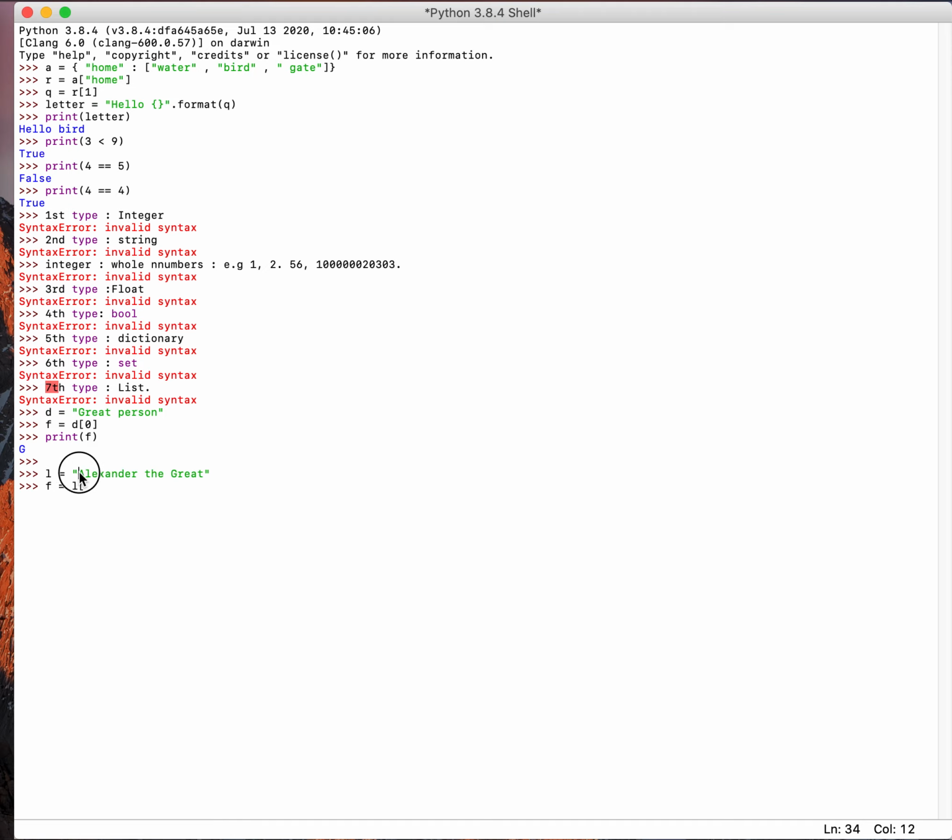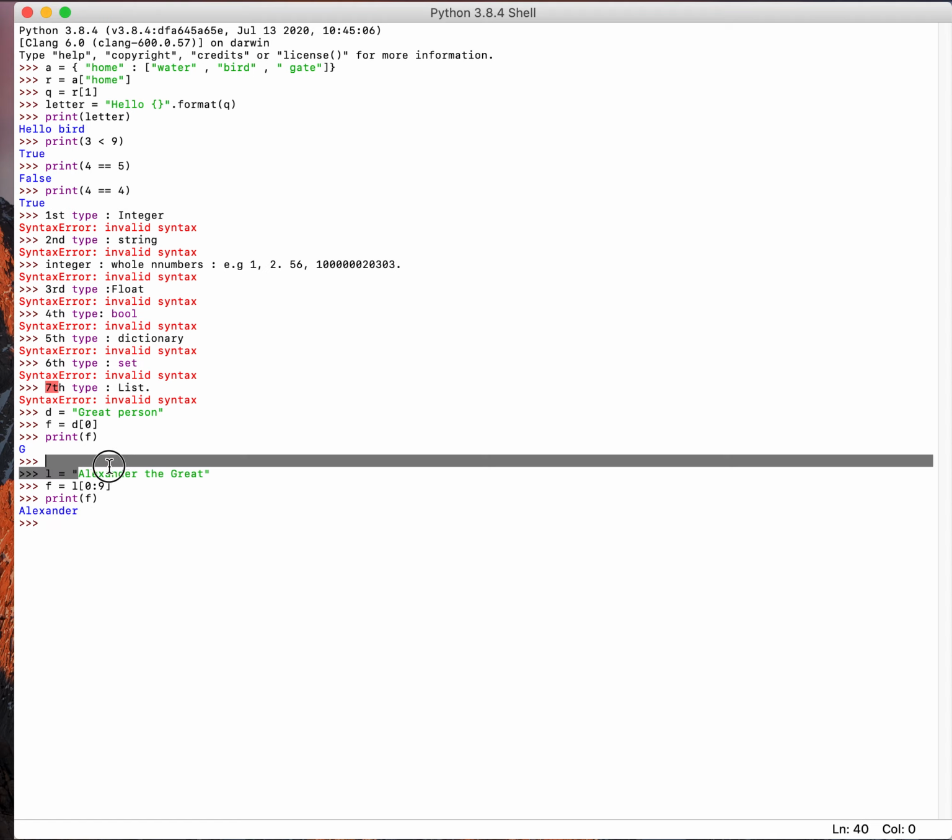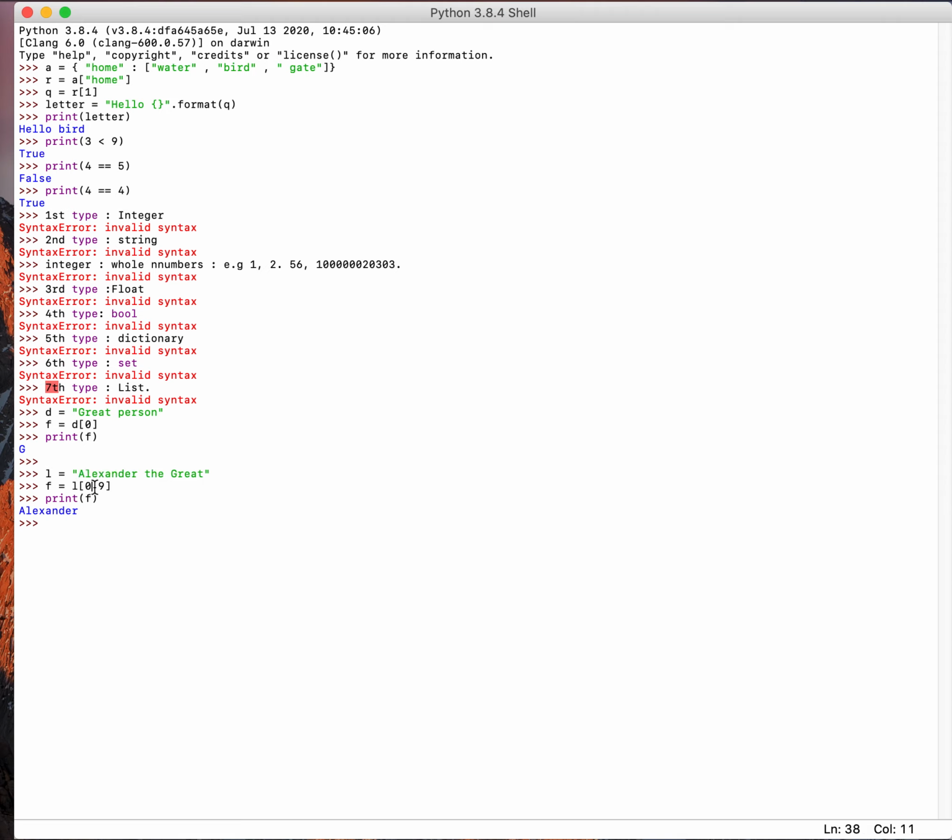So remember, this is the zeroth term, and this is the second, third, fourth, fifth, sixth, seventh, eighth, ninth term R. So this is what I'll do: 0, and R was the ninth term, so 9. We'll do that, and then let's see what happens. Print F. You can see that Alexander there. So you have to mention all these. So instead of mentioning 0, 1, you can just put this double dot and mention it in 1. So that is string slicing.